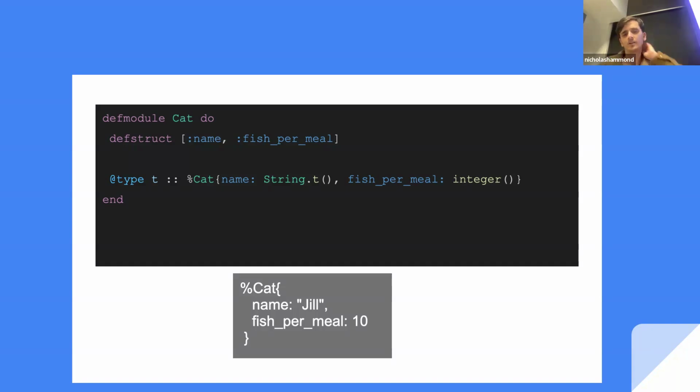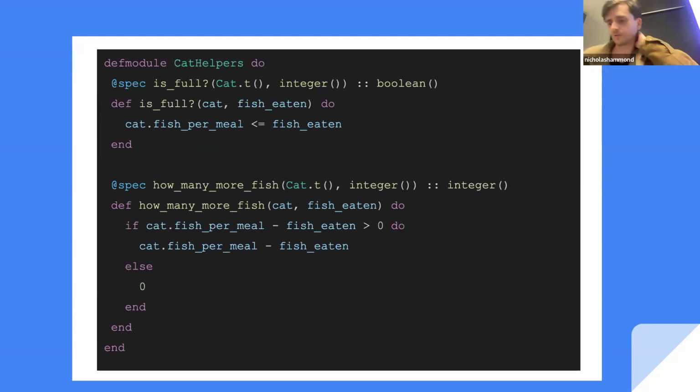So now I've got here a cat helper module. And we've got this function called isFull, and the type specs actually tell us that it takes in a cat struct as we just defined it in the previous slide, and an integer, and it returns a Boolean. So this is a very simple example of what I was saying before of how types act as documentation. Just by the name and the type specs alone, we can guess what this function does.